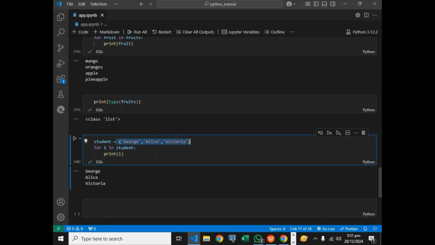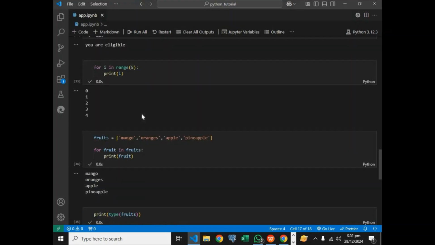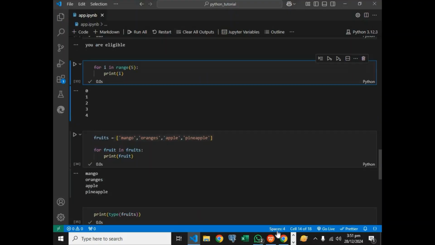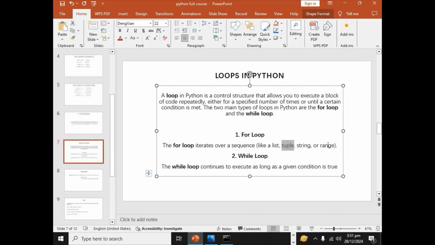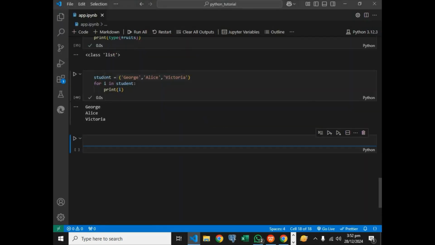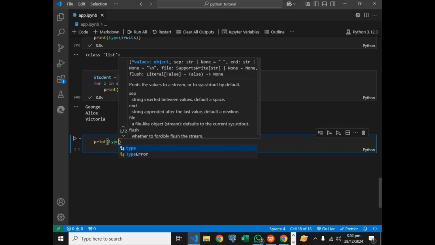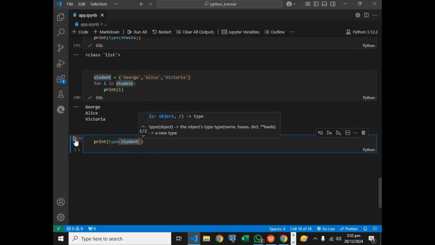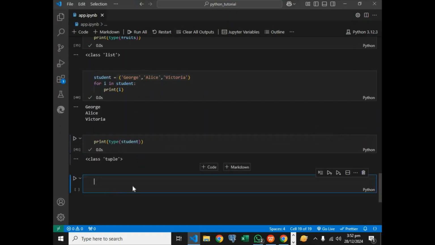This is a tuple. When you use open and close brackets and insert data inside of it, it's a tuple. But when you use square brackets, I've forgotten how they call this, it is a list. And this is a range. So we have been able to look at how to use a range, a tuple, a list, and now a string. Now let's print the type of these students. You can say print type of student. Let's see what it's going to give us: a tuple. So this is how you can check the data type.